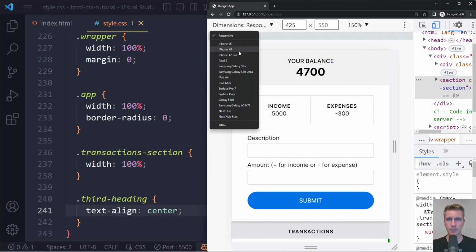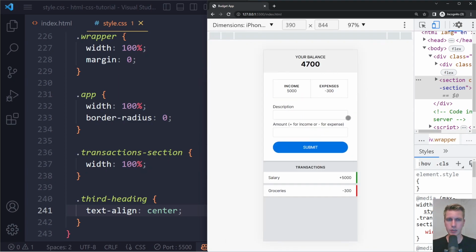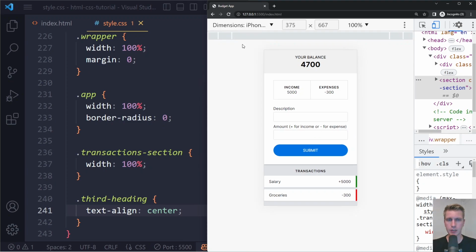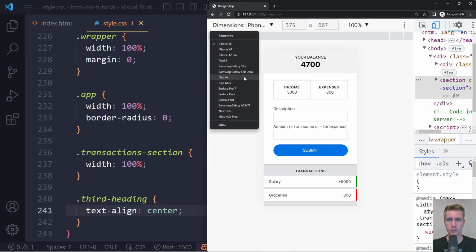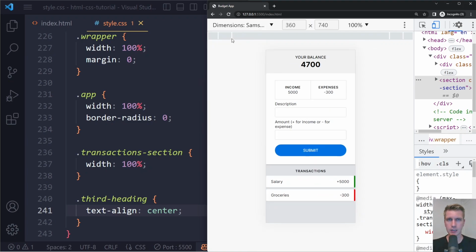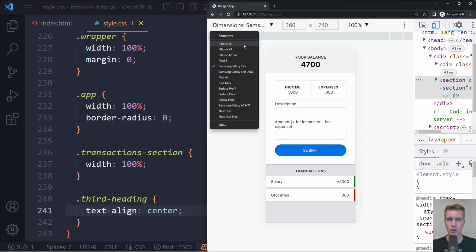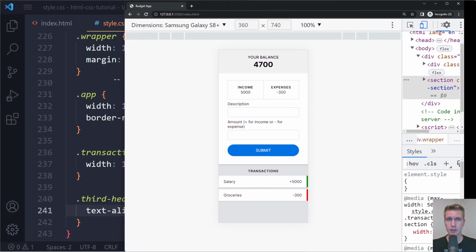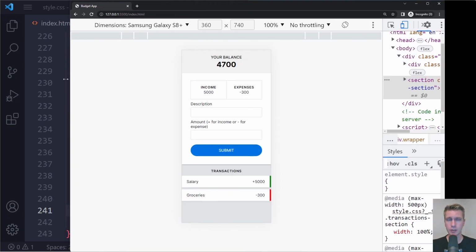All right, so let's see on iPhone 12 Pro, this is what you would see. And on a smaller iPhone, you would see this. On iPad, Samsung Galaxy. Chrome and all the browsers, they give you some devices out of the box to test with. So this is a quick way of making your project look good on other devices as well.